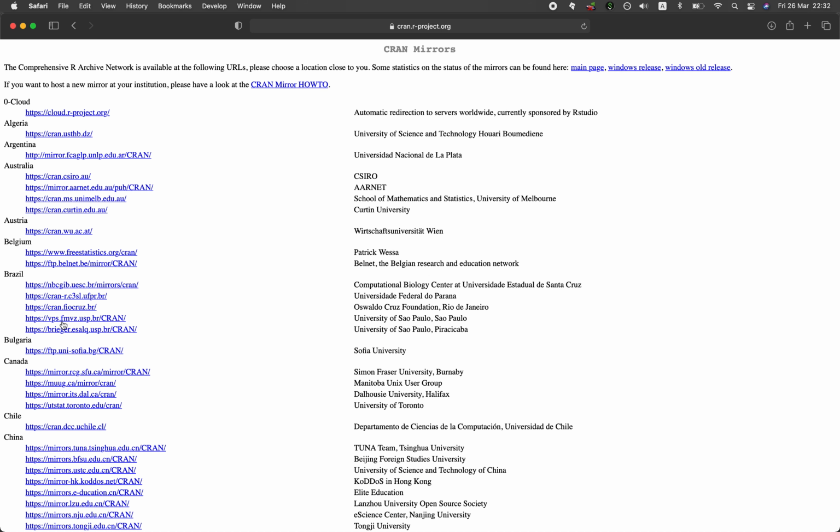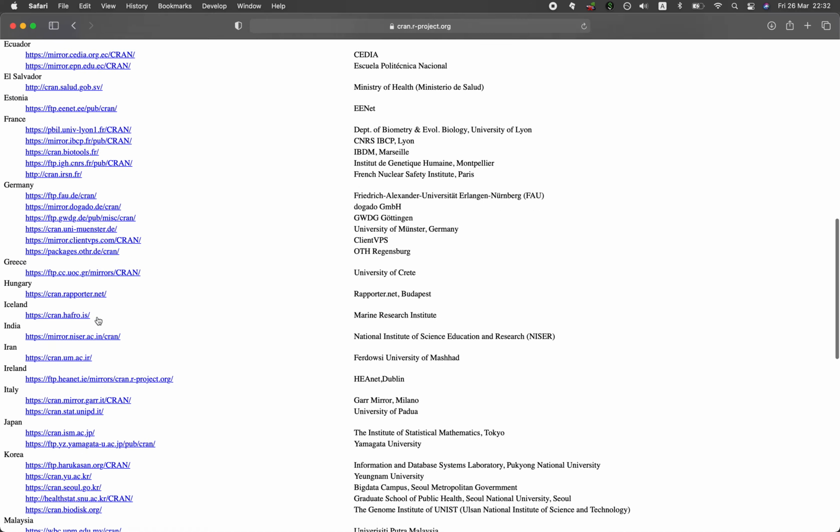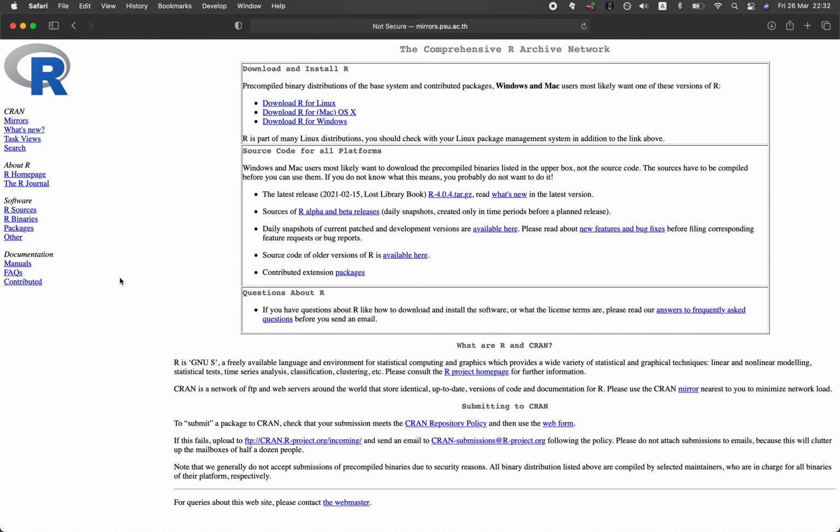And then you can click on any mirror website that is close to your own location. Since I'm in Thailand, I'll click on this. And then select a version that is compatible for your operating system. I'm currently using a Mac, so I'm going to click on the Mac here. If you're using Windows, click on Windows. If you're using Linux, you can click here as well.